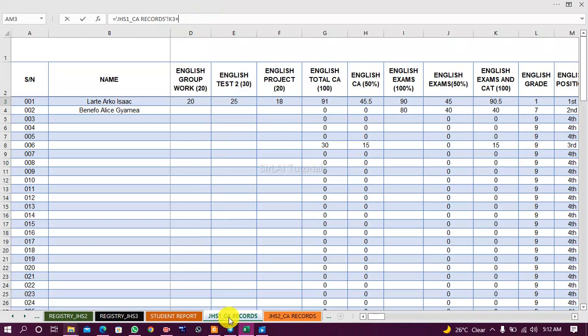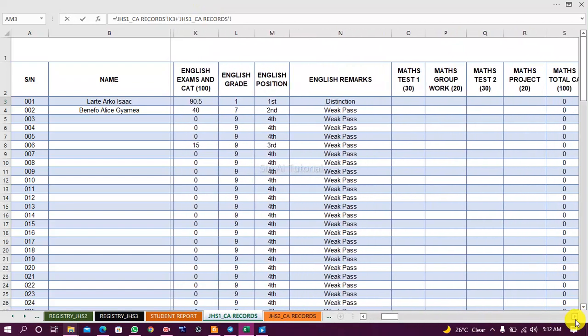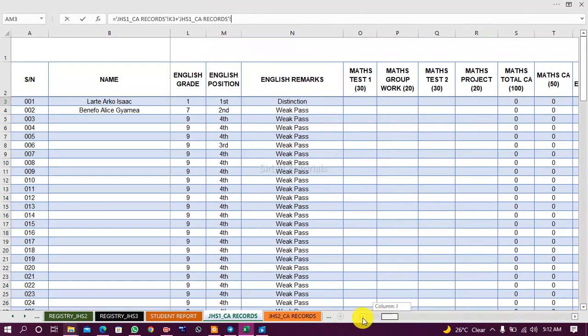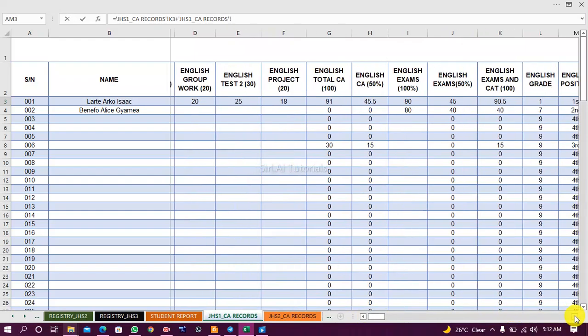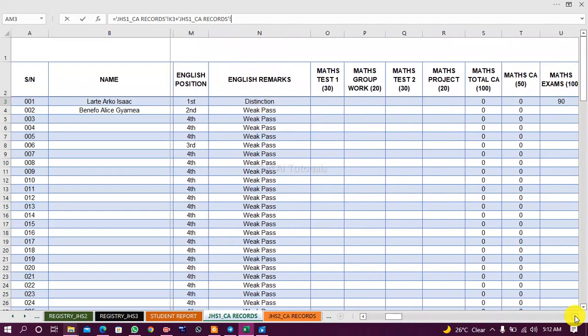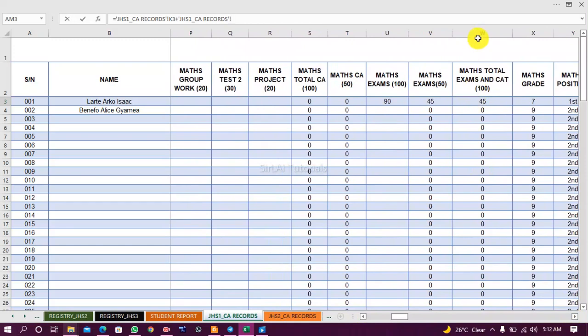another JHS. You click here again, JHS1 records. Then you come and write the next subject. The next subject is maths. Maths to the 100% is at W3. So W3 plus. You click here again, JHS1 records. The reason why we are clicking here again and not selecting this is that when you select the number here, it is going to change the name to a table. We don't want it that way. We just want this identification. That's why we are doing it this way.